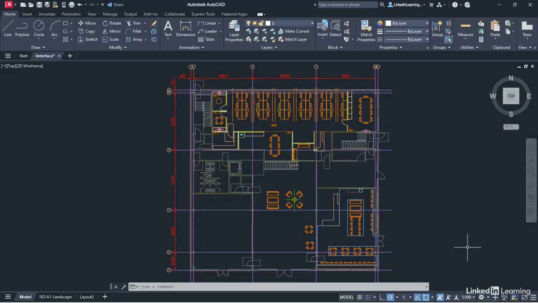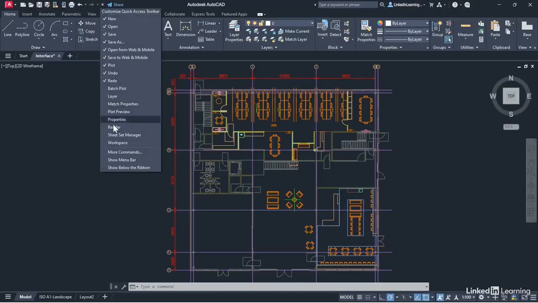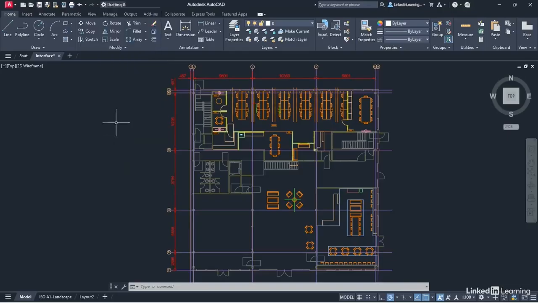Now, there is another place where you can display your current workspace, and that's up here on the quick access toolbar. If I click on the little eject symbol that we talked about earlier, notice workspace is on the list. So there's my drafting and annotation workspace right there. Click on the flyout and I get the same menu.